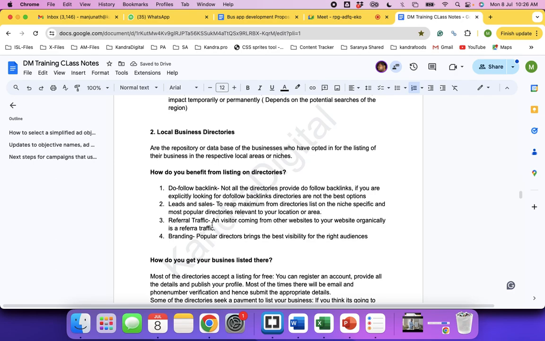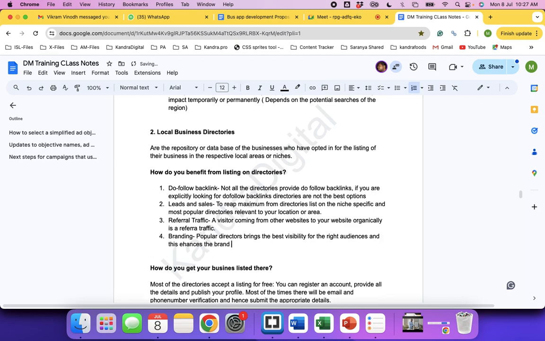And these directories also contribute to referral traffic. A visitor coming from other websites to your website organically is called referral traffic. Branding: popular directories bring the best visibility for the right audiences, and this enhances the brand visibility and recognition.